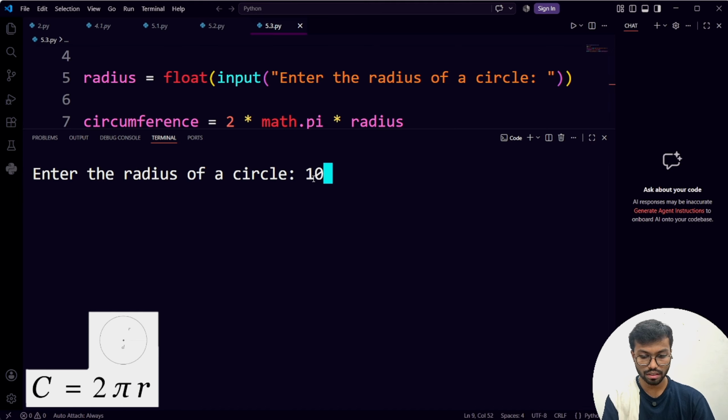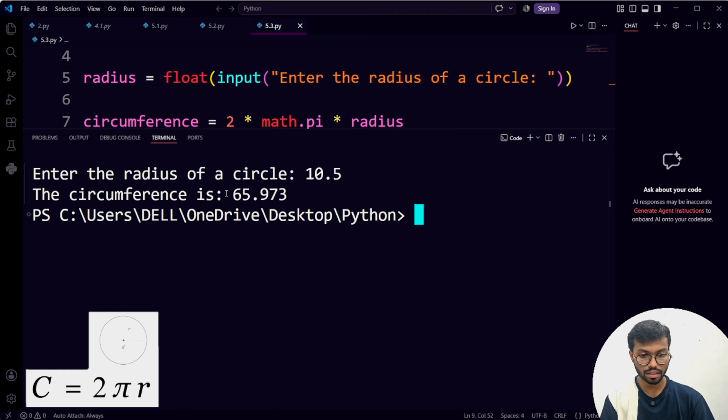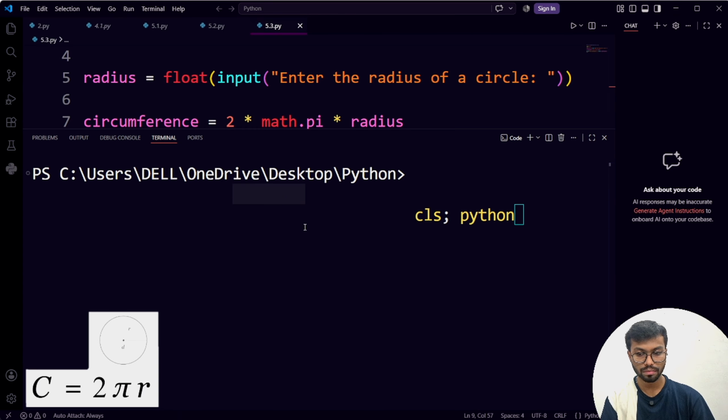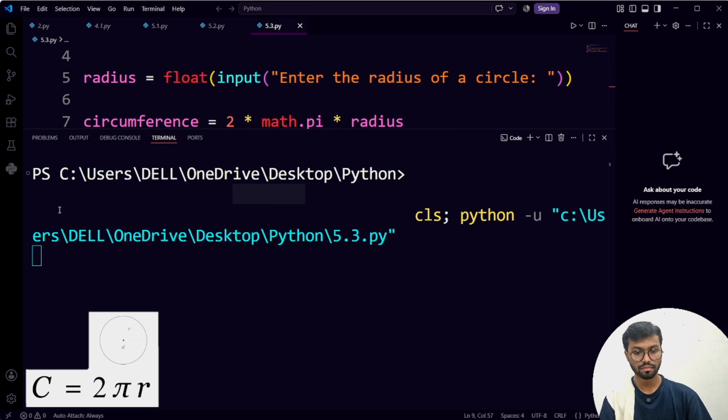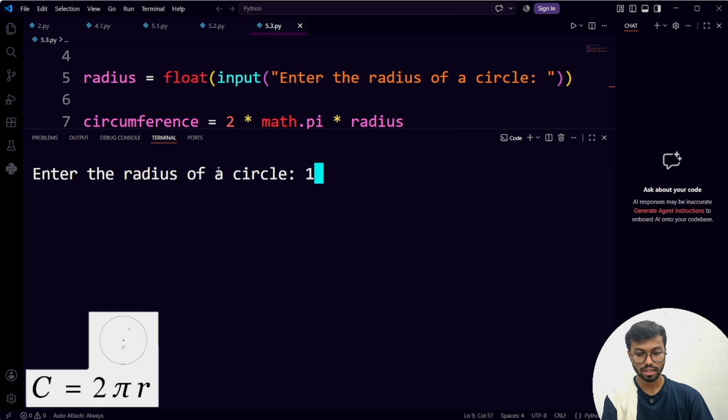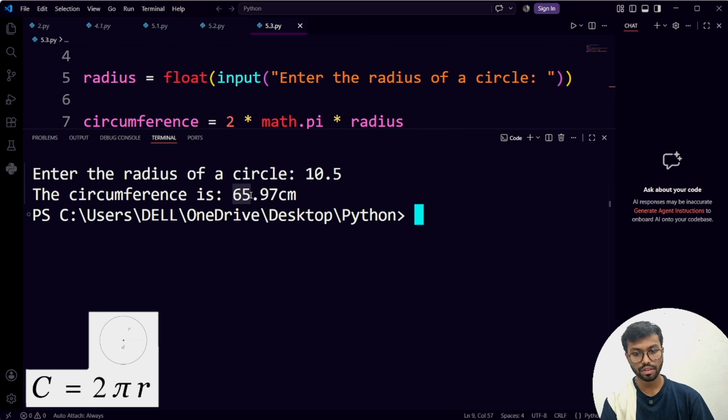Again I will take 10.5 as a radius now, 65.973. Or say, actually, let's take a unit also, centimeter, so we know what type of data we are dealing with. So again with the same value, 10.5, and now we know the circumference is 65.97 centimeters.